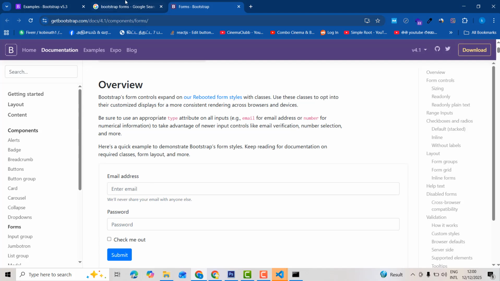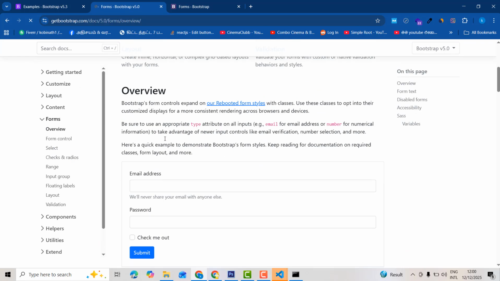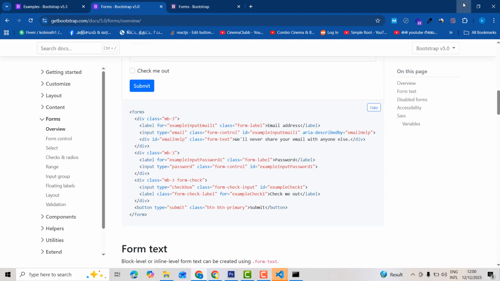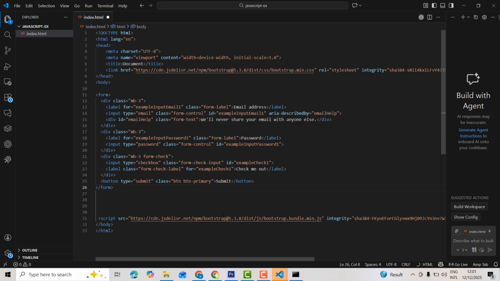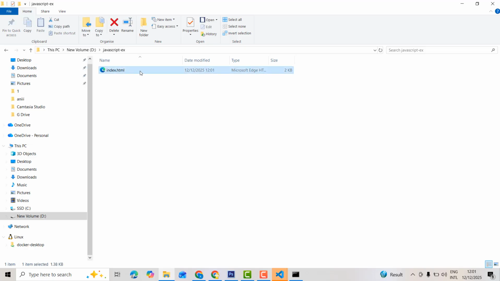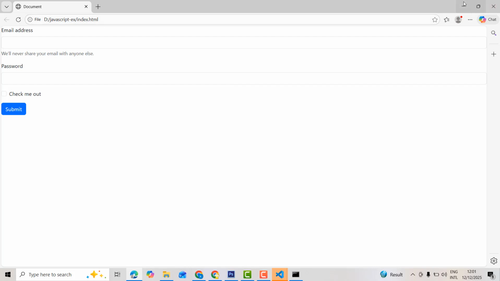This is the Bootstrap form. We need version 5, the latest version. When you go to that one, you can find it for version 5. So this one is for 5. Copy this and paste it inside the body. Control S to save. I'm going to go to the respective link to see whether it's working or not. Oh, it's working fine.